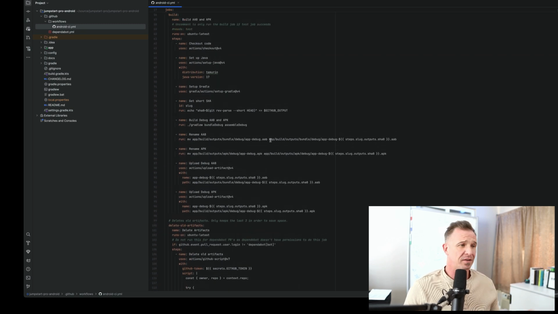You can come in here and modify these however you'd like. Maybe you'd like to build the release version. You'll need to add your signing key in here likely, so the AAB will be built for release. You'll need to add that in probably via GitHub secrets. That's not covered here, but this gets you about 90% of the way if you decide to automate that.